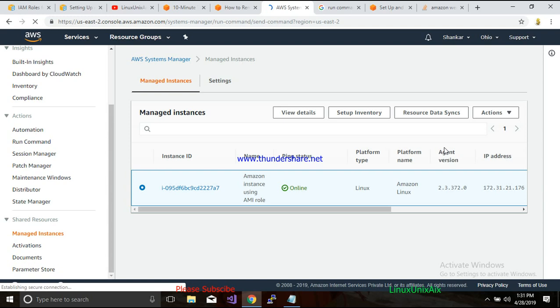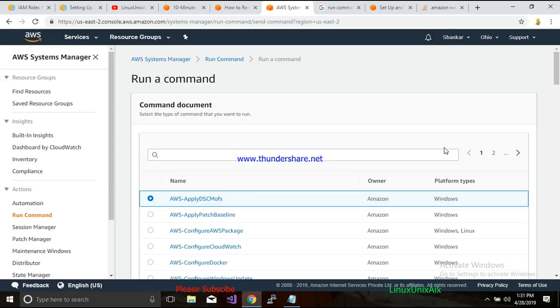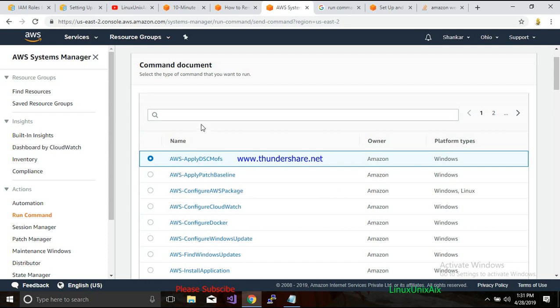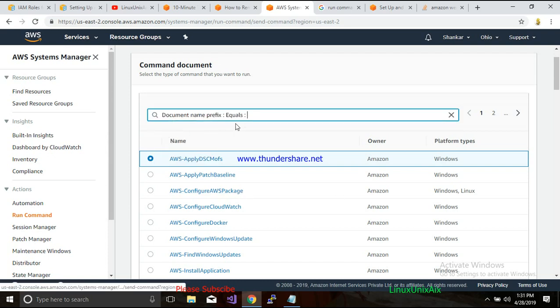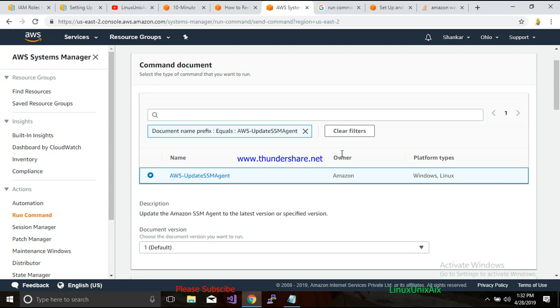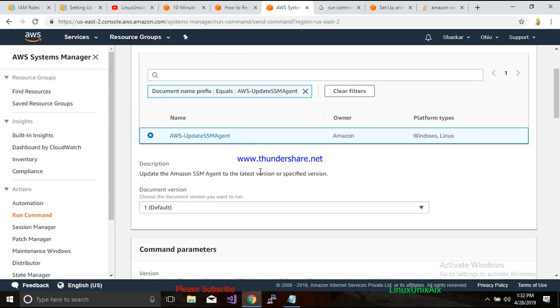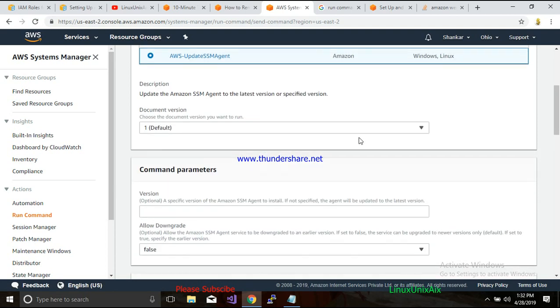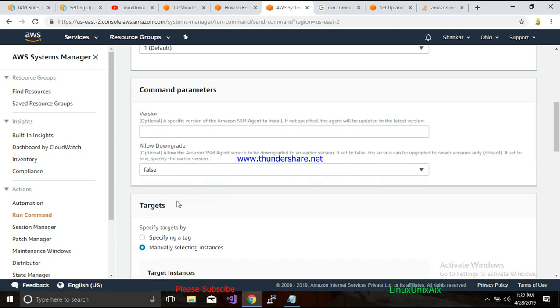We have to update the SSM agent before we start any other commands. So go to document name prefix, click on equals, and just type AWS update. We are going to update the SSM agent before we run any other command, because this SSM agent is already installed on all the Amazon Linux servers by default. Before we proceed further, we update it. For document version, let it be default.